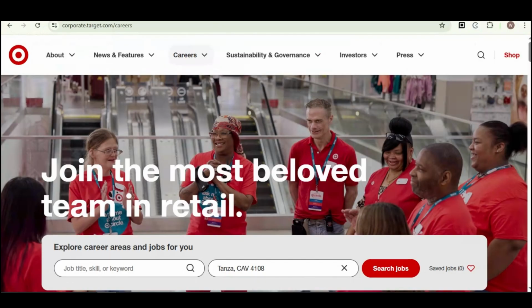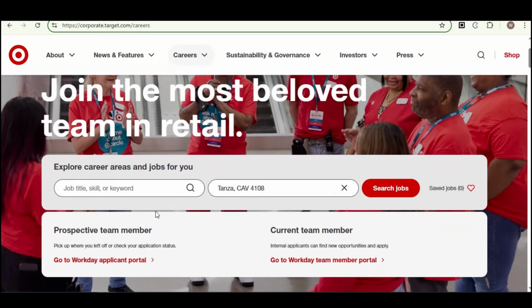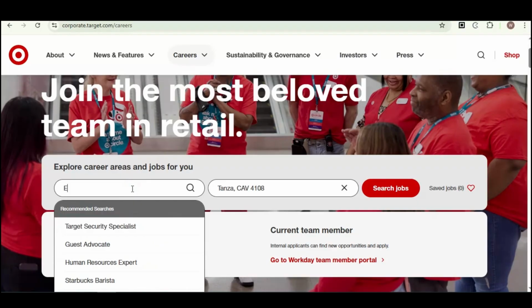First, open your web browser and go to corporate.target.com/careers. Once you're here, there will be a search box right below, in which you can type in the job title, the skill, or a keyword of the job that you want to apply to. Let's say I'm going to type in here process engineer.